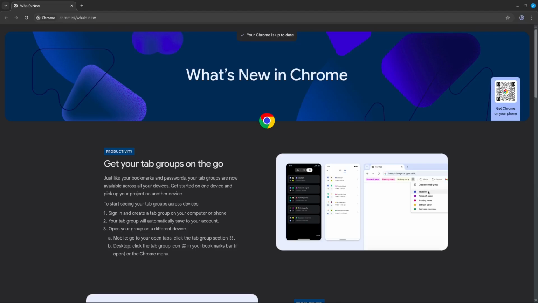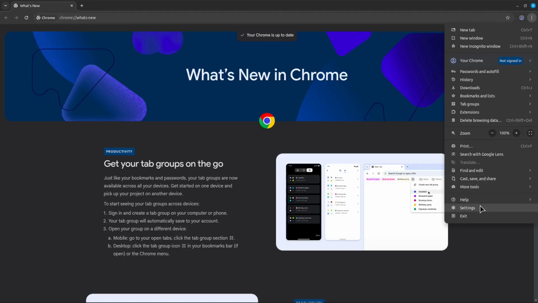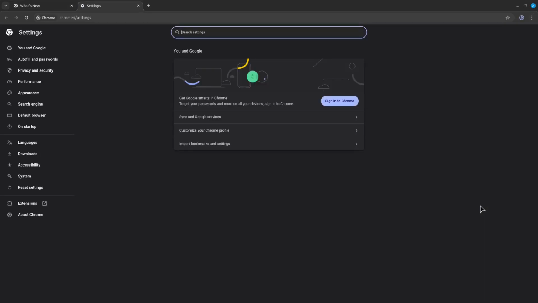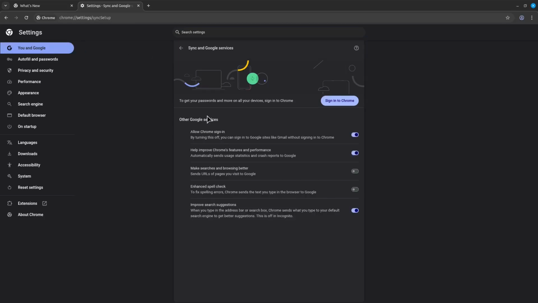To do this, go up to the three dots in the top right hand corner, scroll down to Settings, then you want to go over to You and Google, and then you want to select Sync and Google Services. And from here you'll see Improve Search Suggestions, or it could also be labeled as Autocomplete searches and URLs. So we are going to disable this. And what this does is stop Chrome from sending partial URLs and search terms to Google in real time.